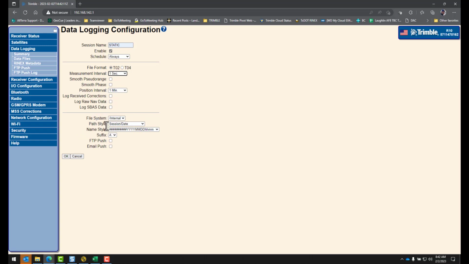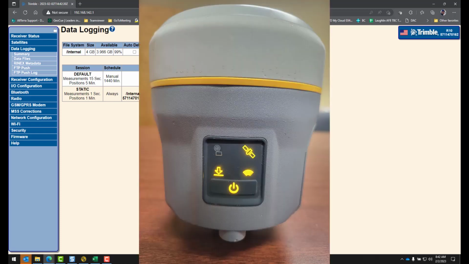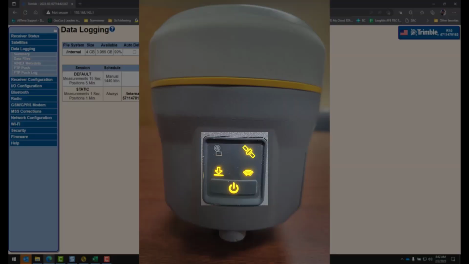The path, naming style, FTP push, and email push, we can leave those alone. Now we can click OK. So once it processes, right now you can see that it's already logging and it's enabled. And if you look at the receiver, you'll see there's a little down arrow with a line under it. That arrow lit up means that it is logging.